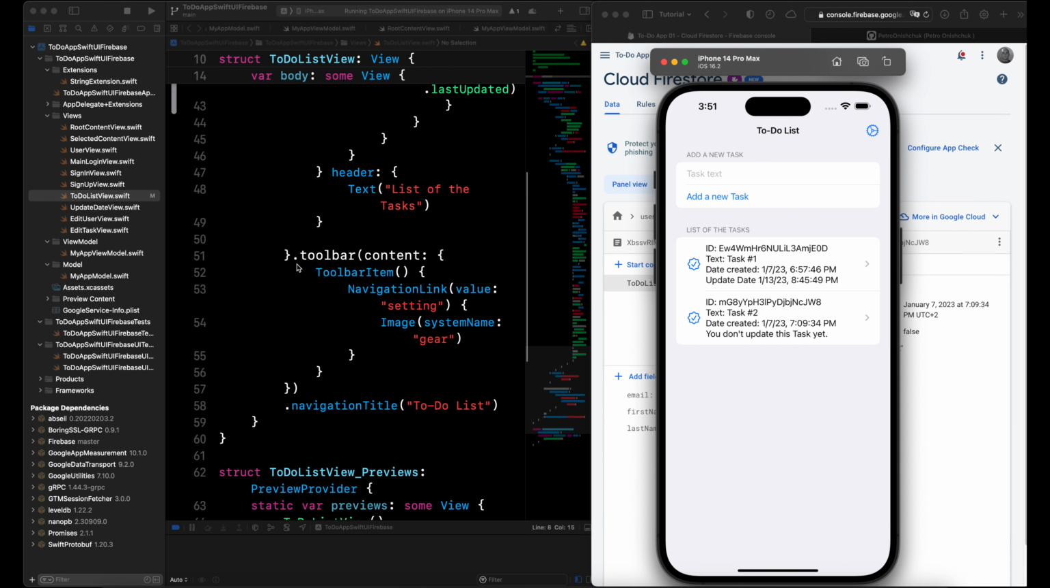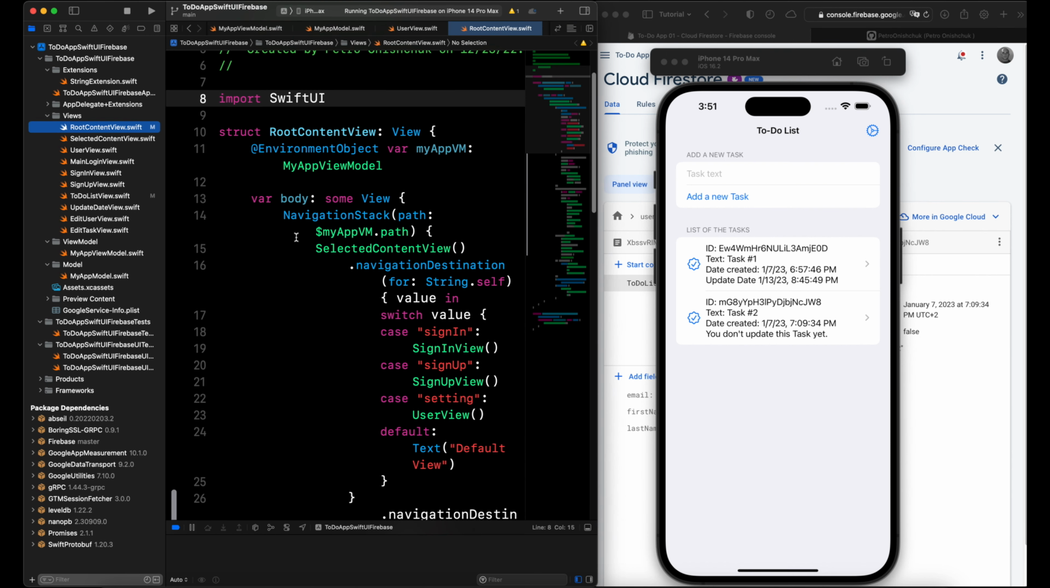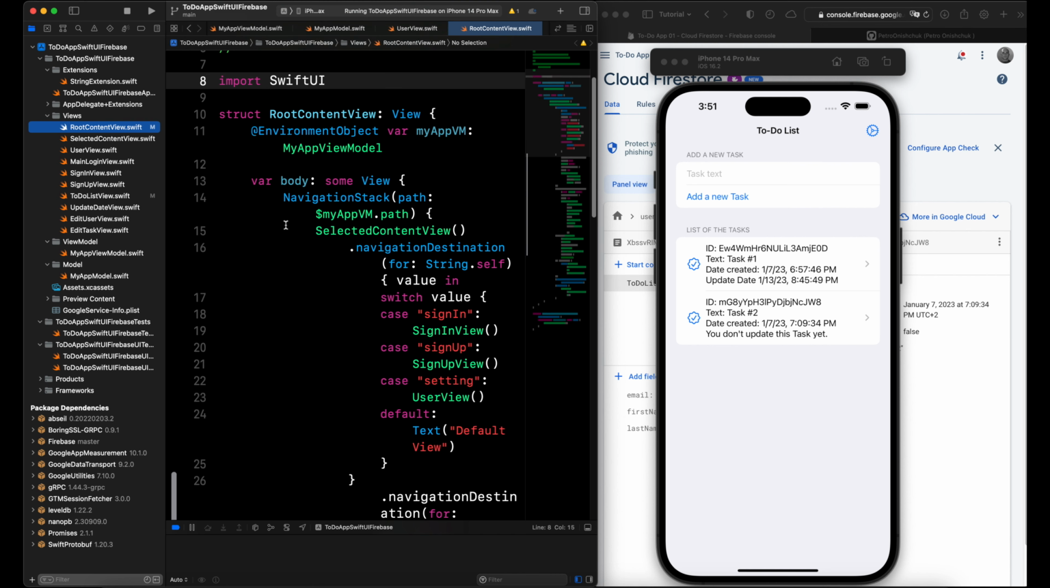We have our toolbar with a navigation link to our user's view, settings, with an image of a gear. When we tap the settings button on our toolbar, that means we use our navigation link by putting a value in our navigation link, setting. When we move to our root content view, in our root content view we have our navigation stack, and inside our navigation stack, we use our navigation destination. And when we take the value setting, that means we want to move to our user's view. That means when we tap this button, we move to user's view.